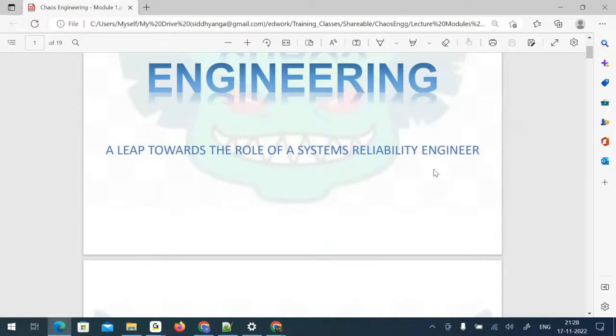Yeah, so this is module one, which is the introduction. Any queries, anyone? I can answer any query regarding what I said till now.